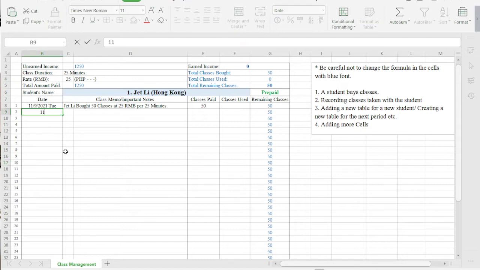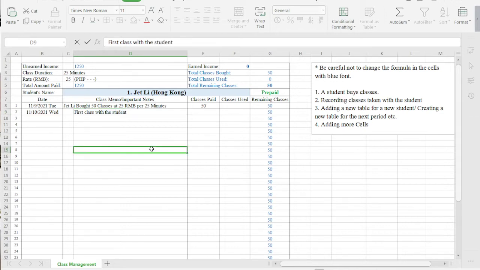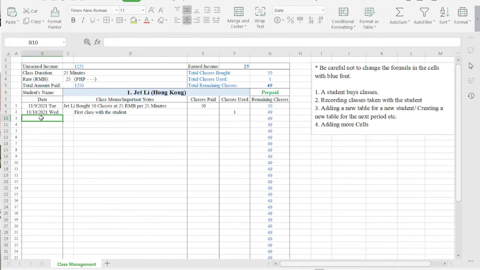Okay, let's say today you had your first class, November 10th, 2021, which is Wednesday. By the way, the reason why I have a small indent here is to really be able to clearly see the difference between classes paid or classes bought and classes delivered or rendered to the student, right? So here we can then add first class with the student. You can add any details that you want, all right? And then you simply have to input 1 here because you have 1 class at a time, right?